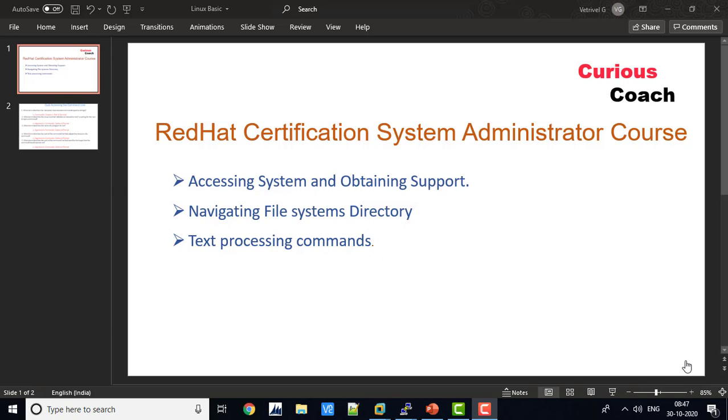Today we can discuss the Red Hat Certified System Administrator course. Today we are going to cover the below topics: accessing the system and obtaining support, navigating the file system, directory, and text processing commands. Let's begin.